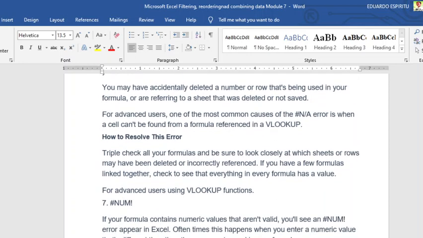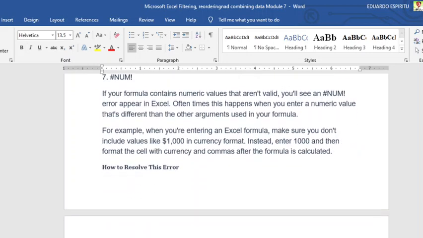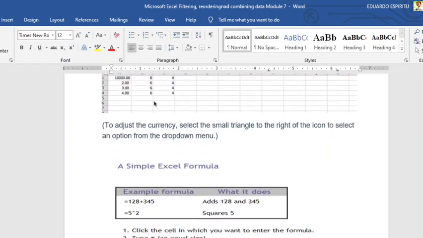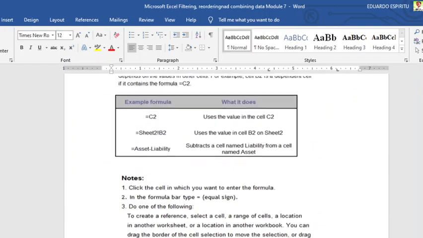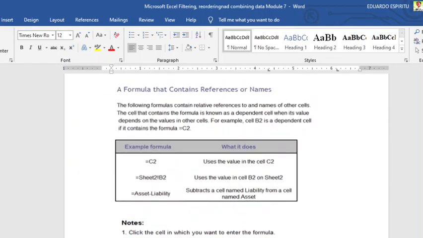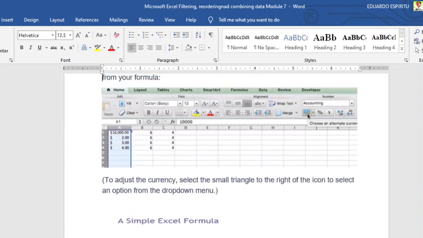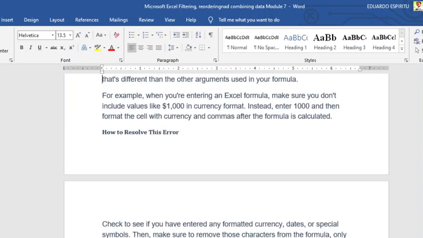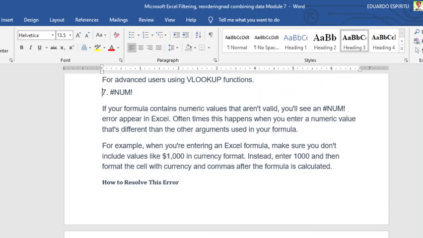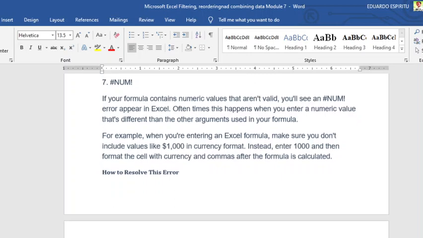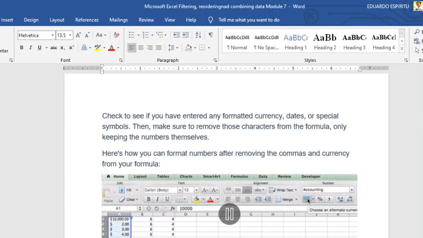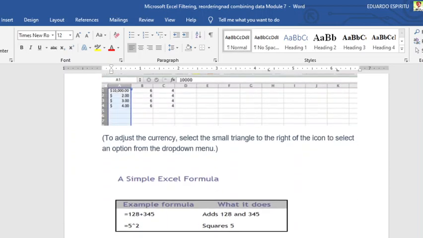Number 7, next to the last one, refers to an error that appears in Excel. There is a way to resolve it. For the last, number 8, actually, it doesn't have a number 8, so we simply have number 7. But here's the formula on how to readjust those things. You can actually see the videos.